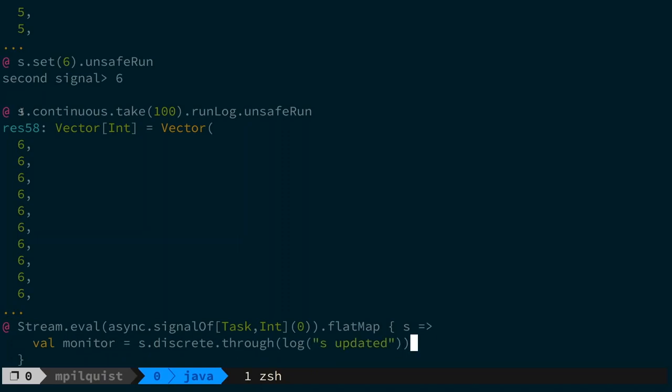And we'll just call that our monitor. And let's think about what type our monitor is going to be. S.discrete is going to give us a stream of task comma int. Through log is not going to change that at all. It's going to print it out, but it's going to return each individual value. So really what we have here right now is a stream of task comma int.